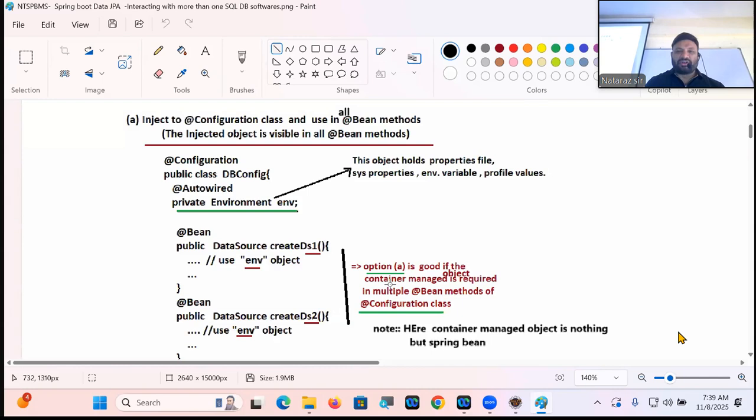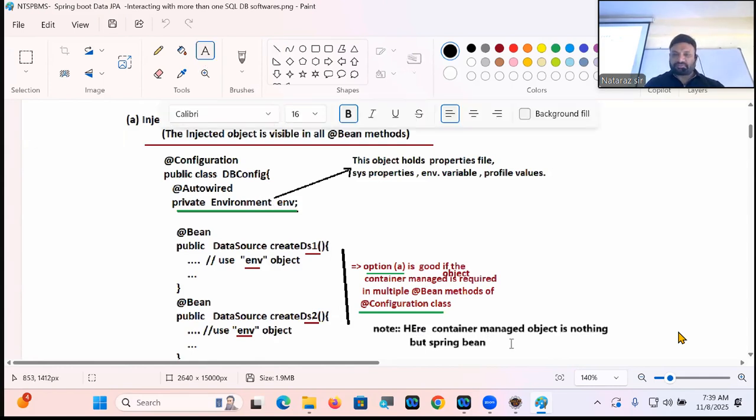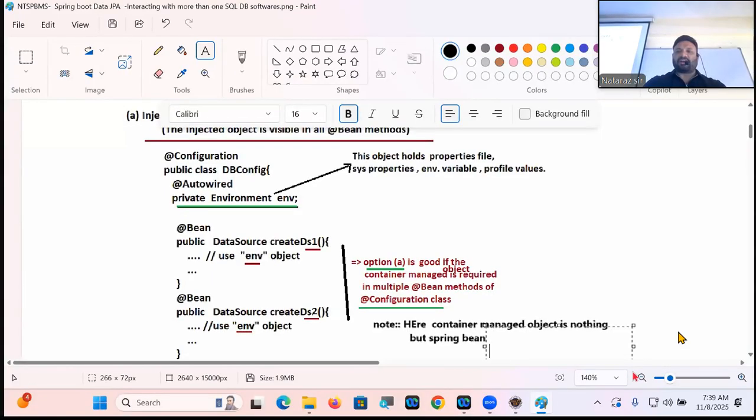Option A is good if the container managed object is required in multiple @Bean methods of the configuration class. Here the container managed object is nothing but a Spring Bean, here nothing but the environment object.